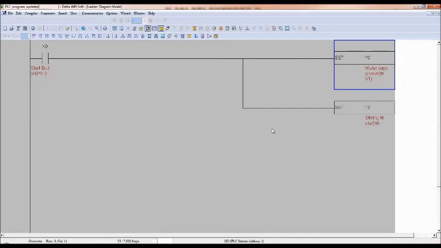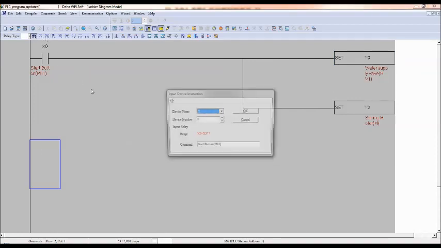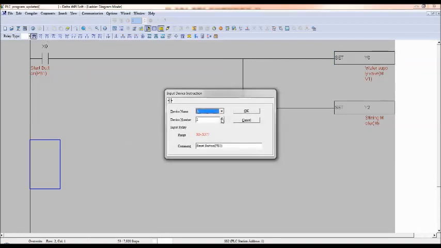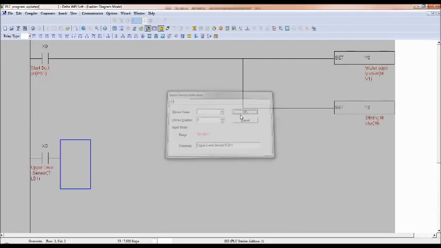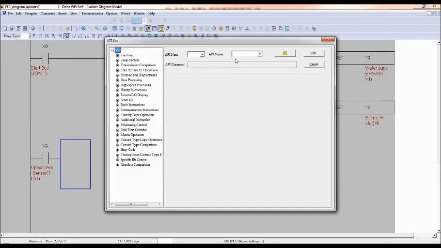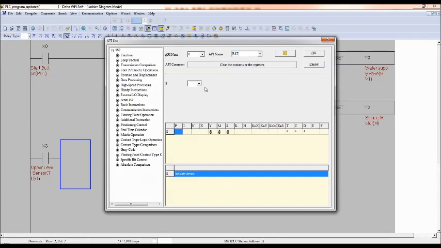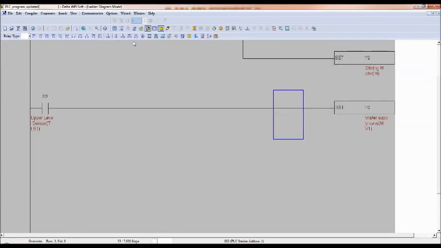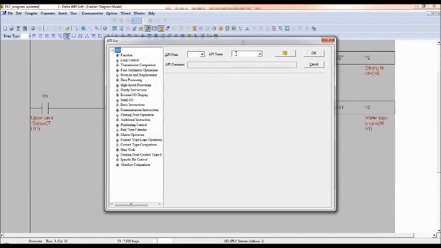So what I'll do is I will take a normally open upper level sensor. When the upper level sensor is on, filling should be stopped and the stirring motor should be off. So I will use the reset function for this, RST. So Y0 should be reset, and again reset Y2.